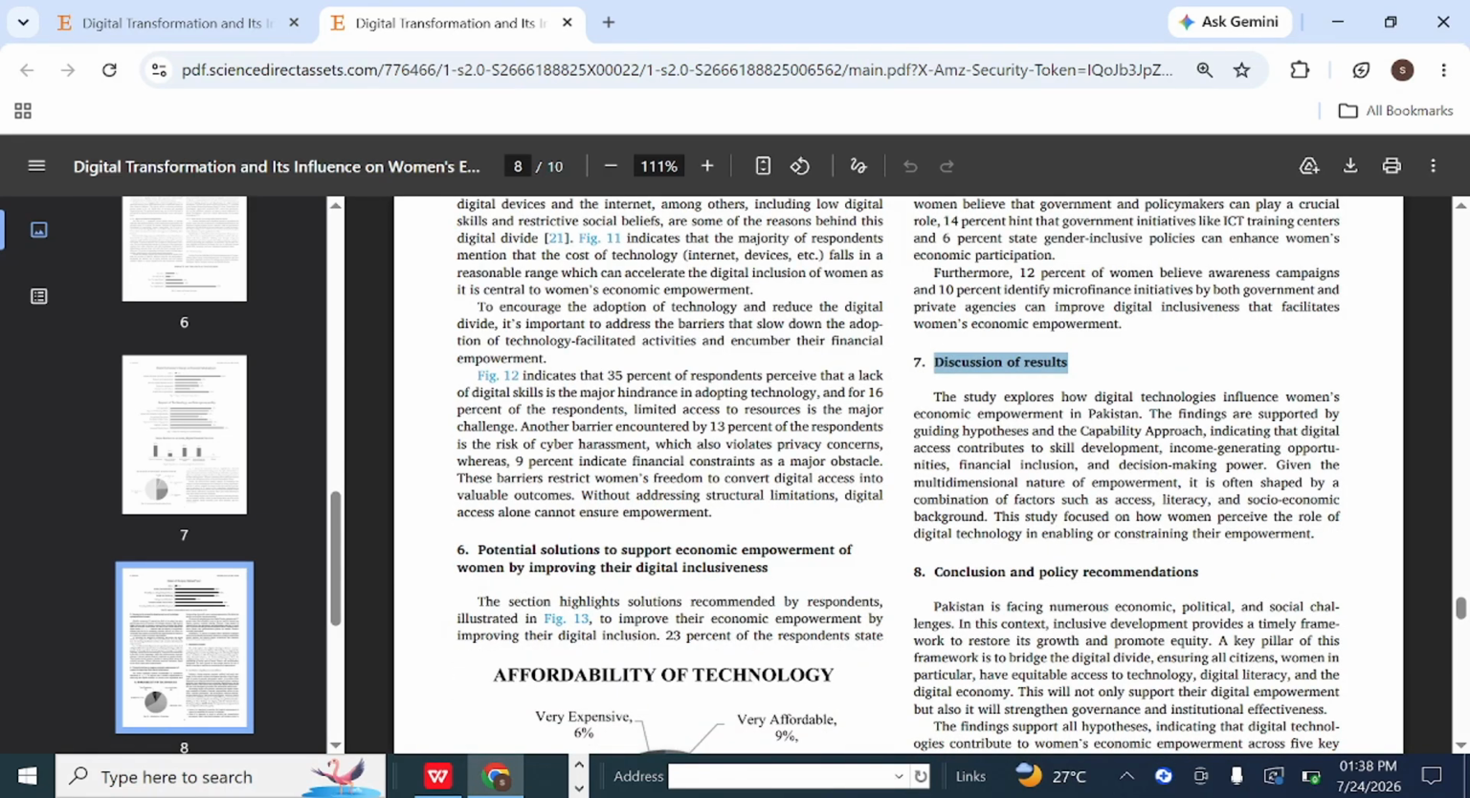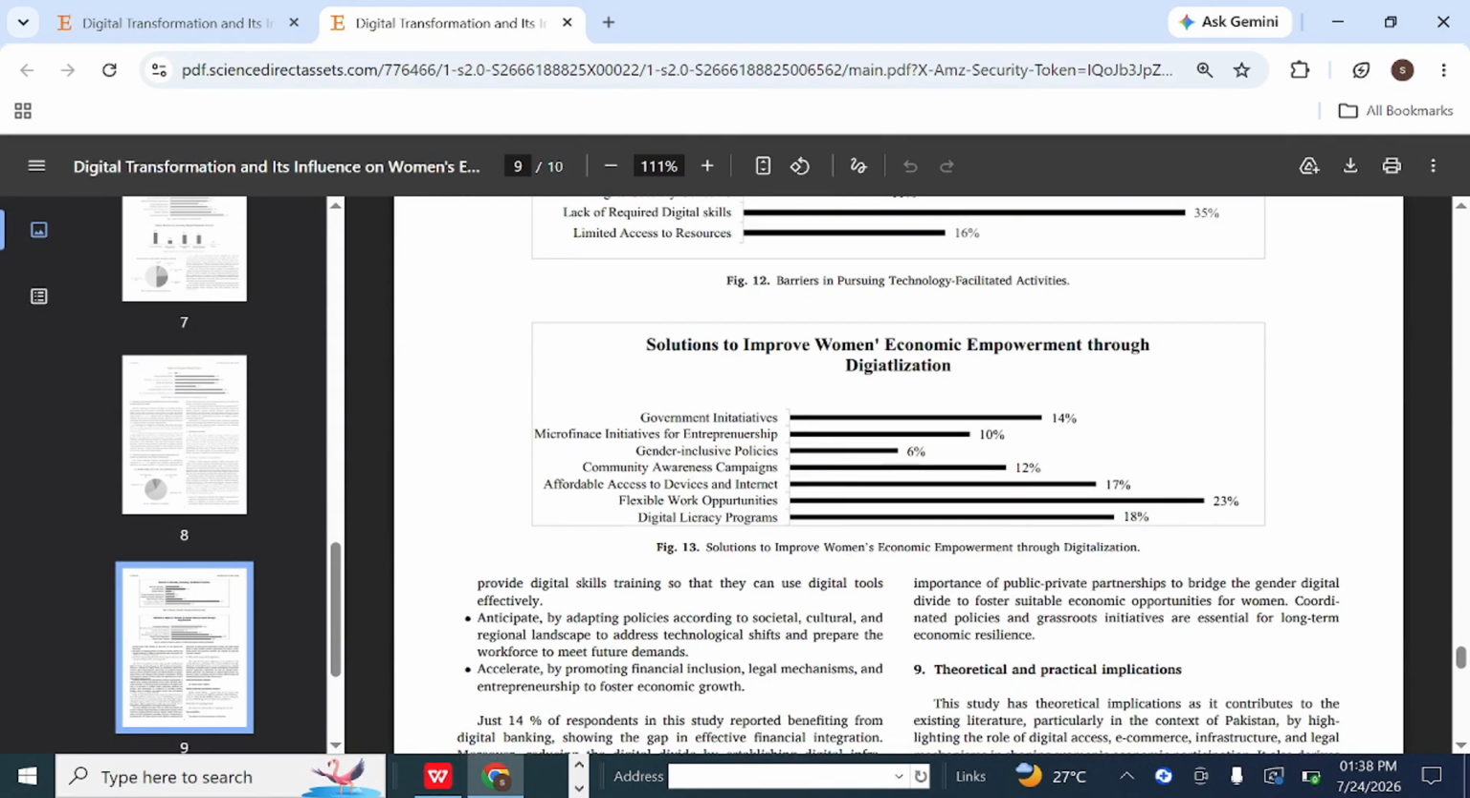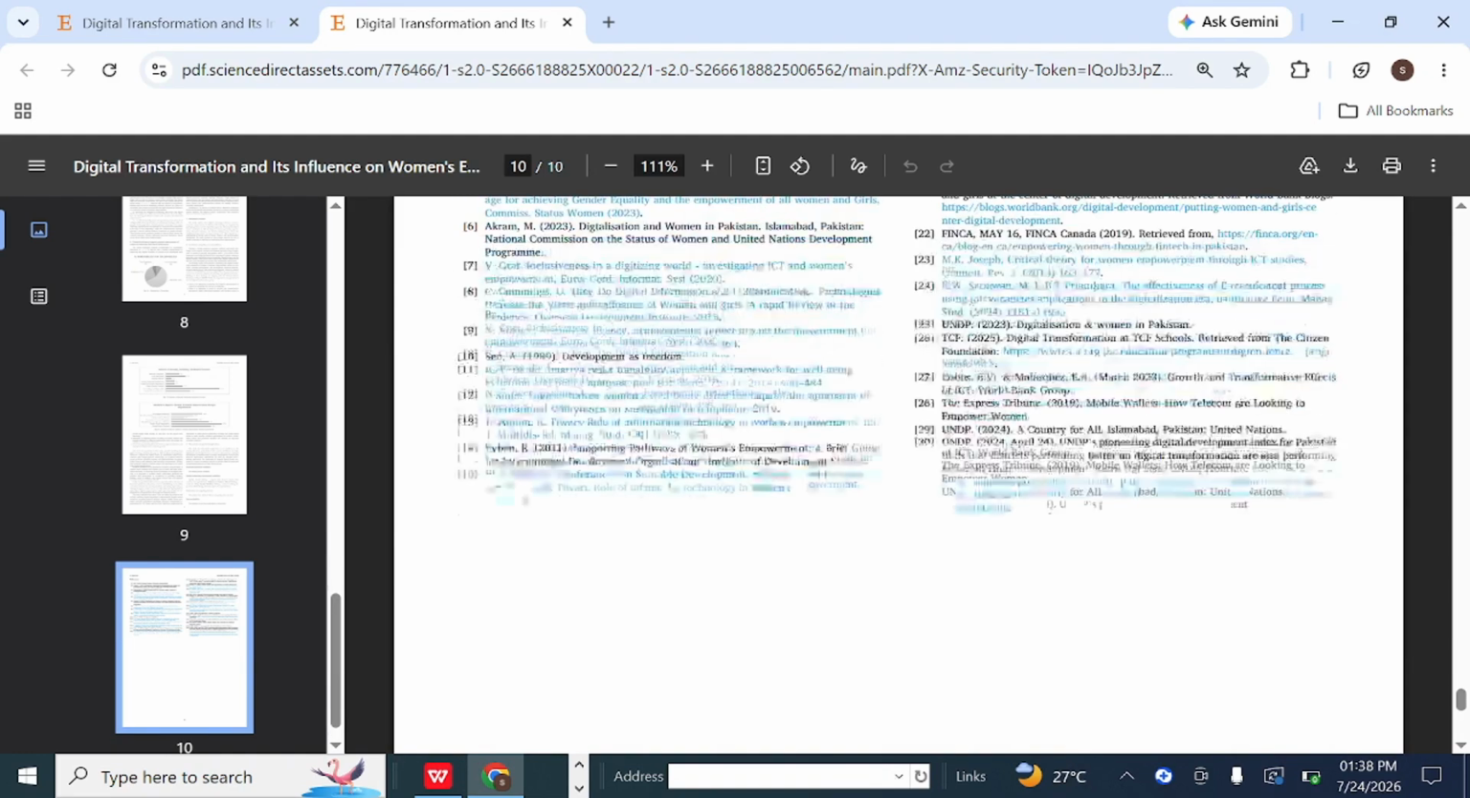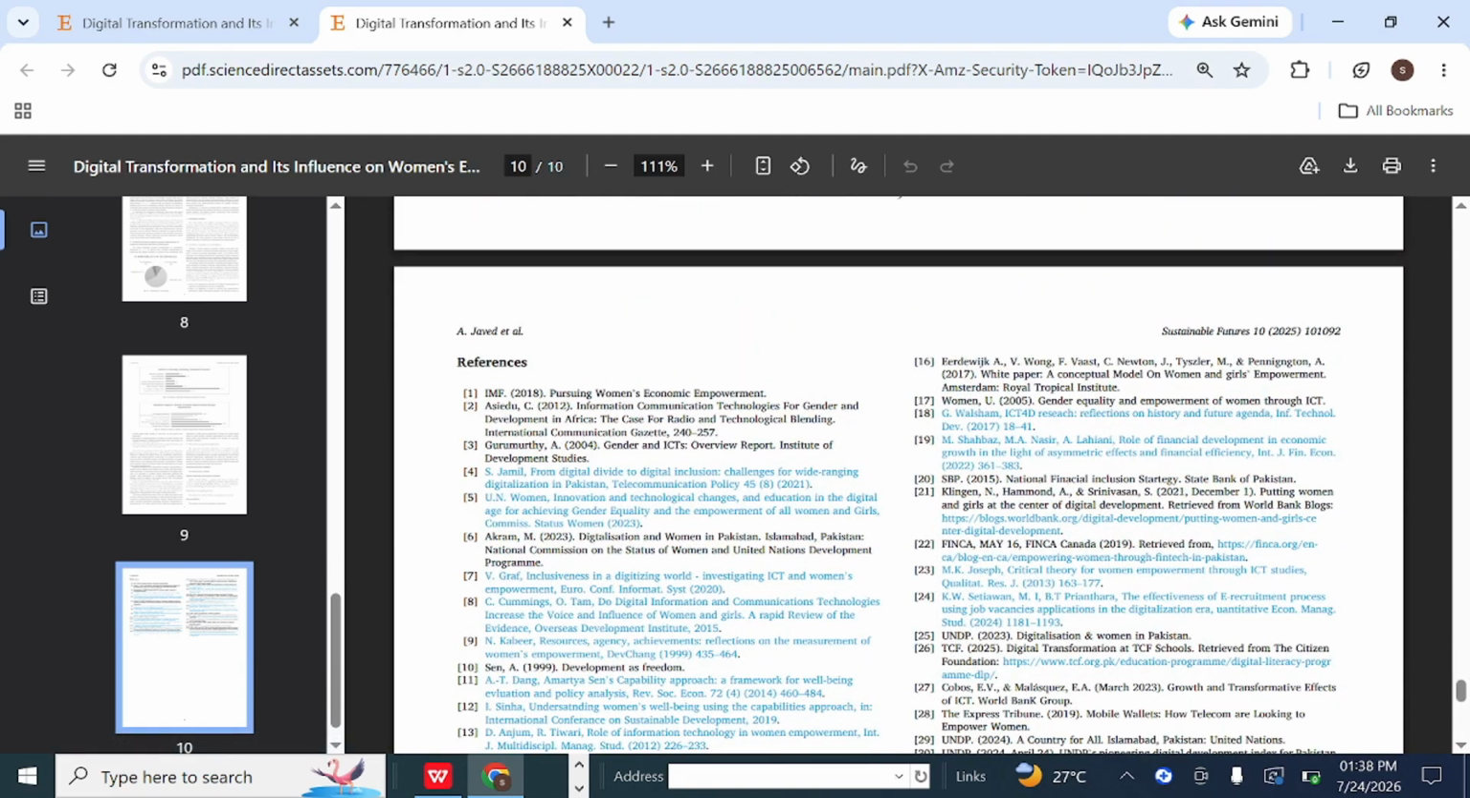Then conclusion and policy recommendation. Conclusion, policy recommendation, and at the end we can see references.